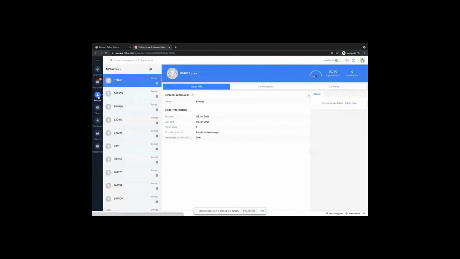Then comes the people module. So the people module here has three different sub modules as such. We have visitors, contacts, and companies. So let's look at visitors first.